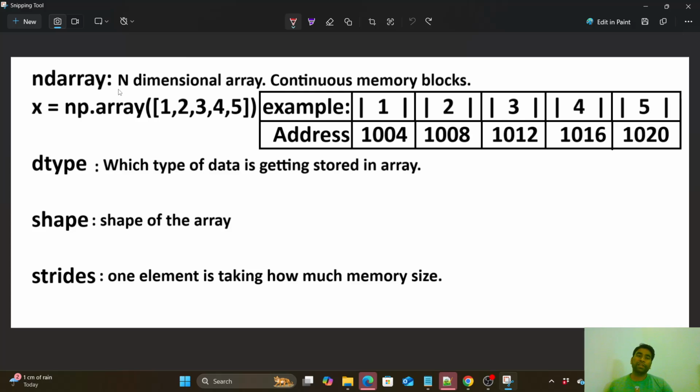For example, we are creating an array of five different items, 1, 2, 3, 4, 5. What happens? The system allocates an address to each number. One is assigned to a different address, two to a different address, three to different, four to different, five to different. So each number, whatever you use in the system, in a list or tuple, has been assigned an address.